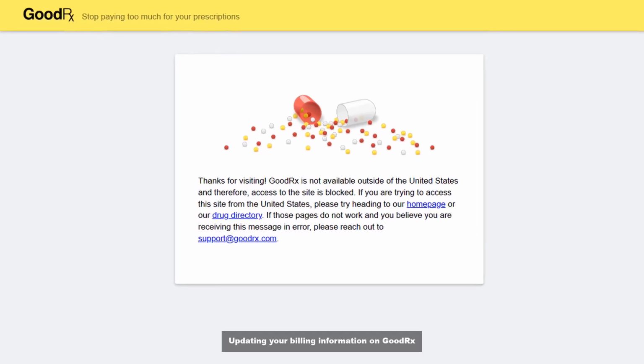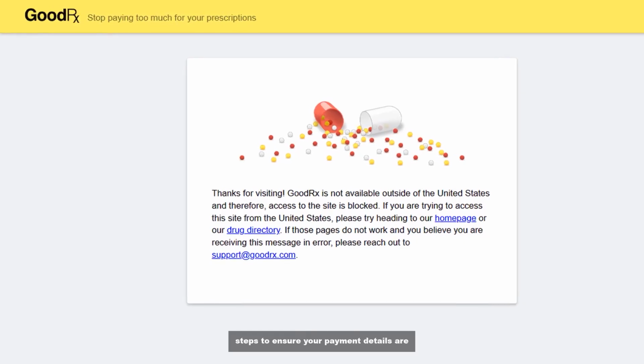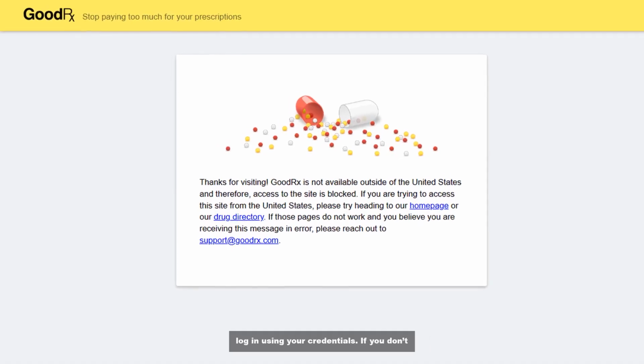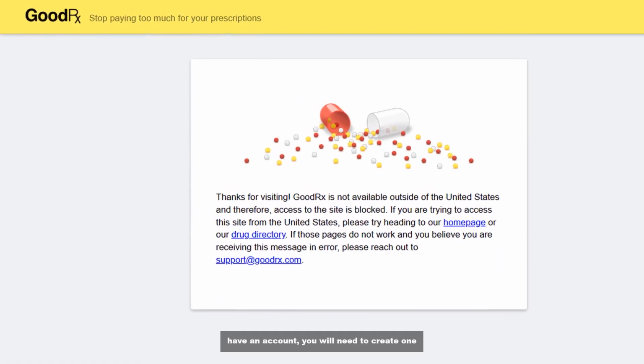Updating your billing information on GoodRx is a straightforward process. Follow these steps to ensure your payment details are current. Step 1. Log into your account. Visit the GoodRx website or open the app and log in using your credentials. If you don't have an account, you will need to create one first.